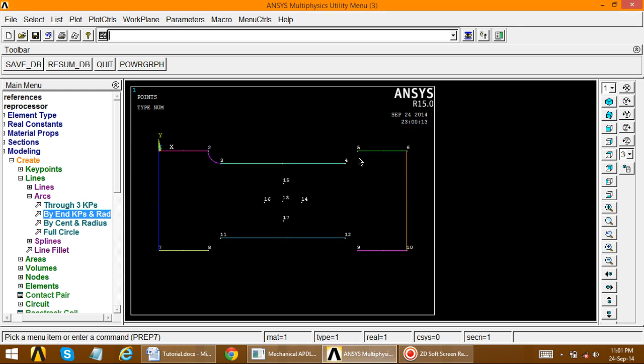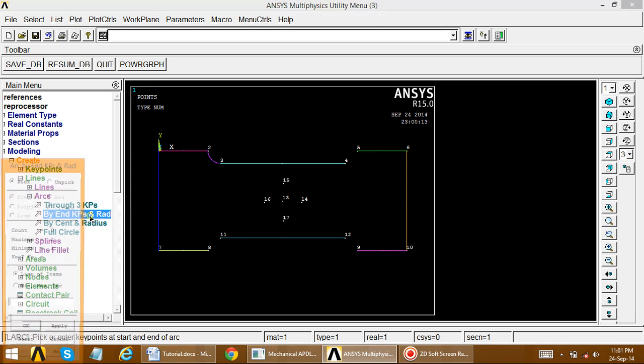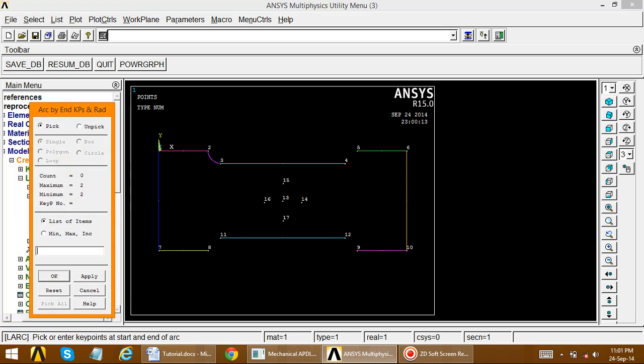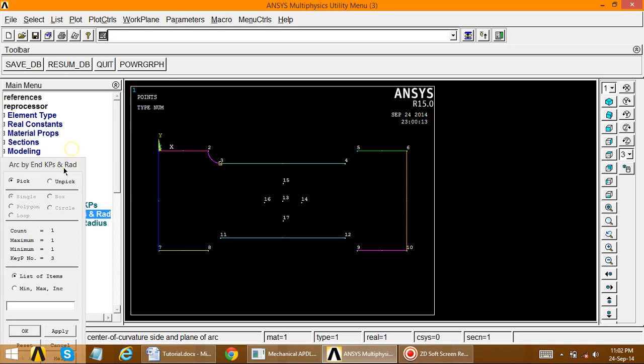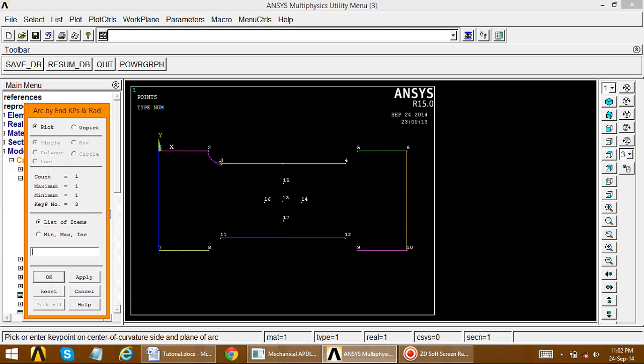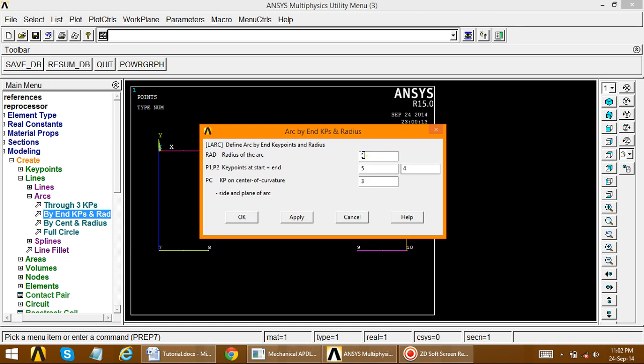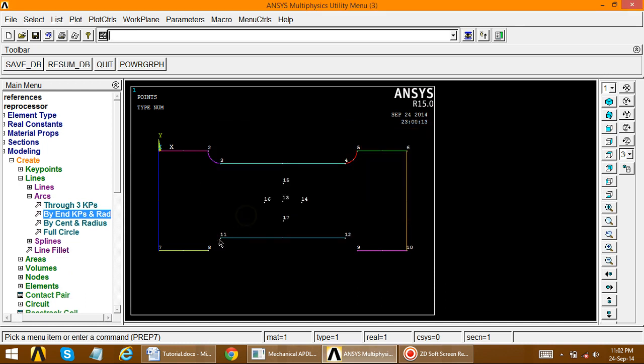Similarly, in this position, by end key points, select the key points through which we have to create the arc. So this one and this one. Apply. The center is in this direction. Suppose you select this key point, whatever you choose, you can also select this one and this one, but it should be on the upside. So apply. Again the radius remains the same. Okay, again we have to create the arc at the bottom side.